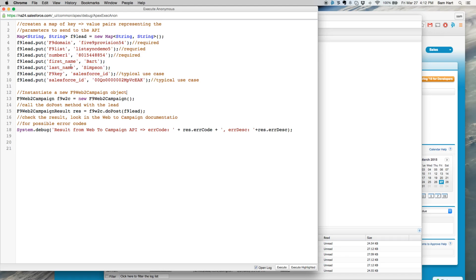Once you've got all of your information stored in your string map, we can use the Five9 Web2Campaign object. We create a new instance of that object, and then we call doPost while passing in the lead that we created up there. Very simple. doPost is going to return an object called Five9 Web2Campaign result, which is a very simple object that has two properties, error code and error description. That way you can know if something went wrong or not.